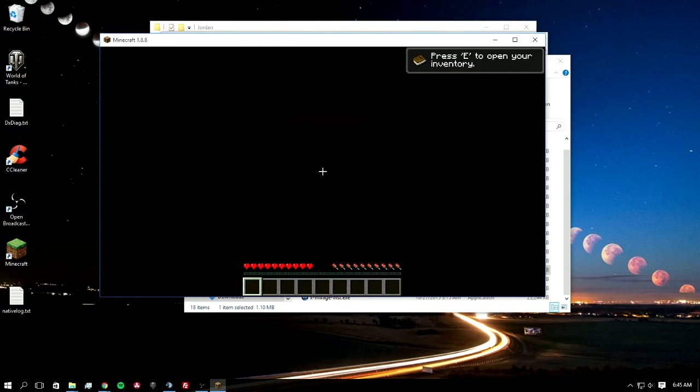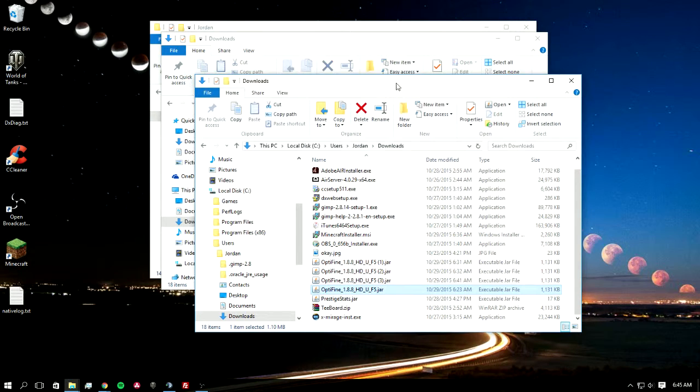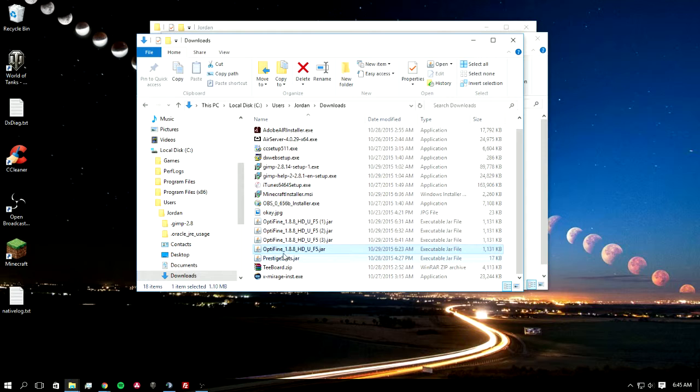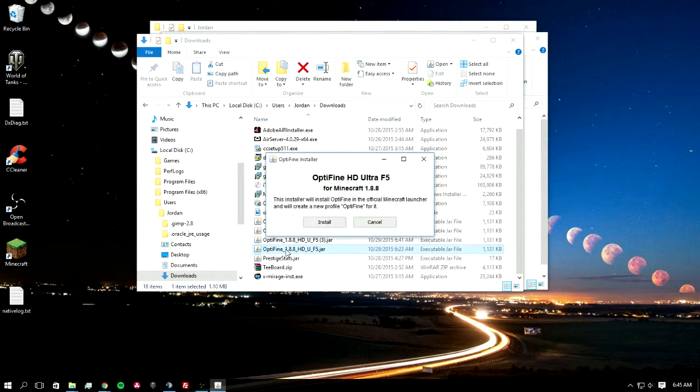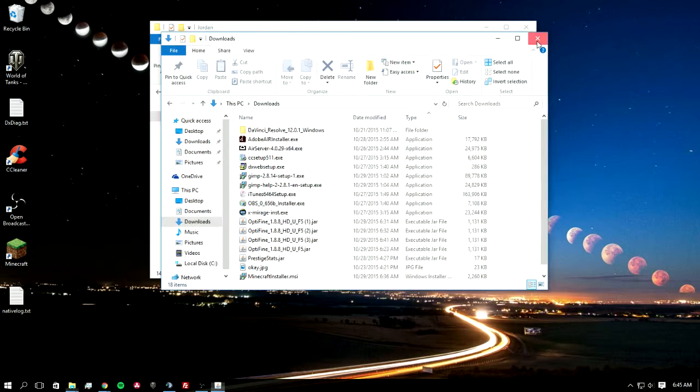So now that we're actually running Minecraft 1.8, as you can see there, we're running the vanilla version. So now we are going to go ahead and close this version of the game. We're going to go ahead and quit the game, and now we're going to double click on Optifine 1.8.8. So I'm going to go ahead and double click now, and now the install window, the same install window that we saw earlier, should pop up.